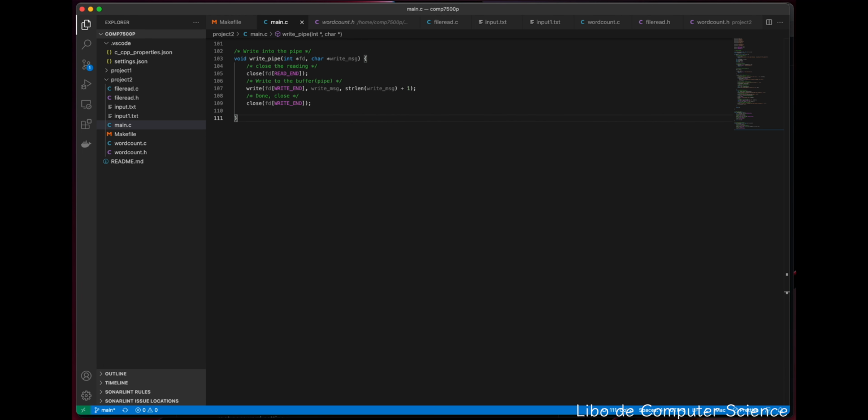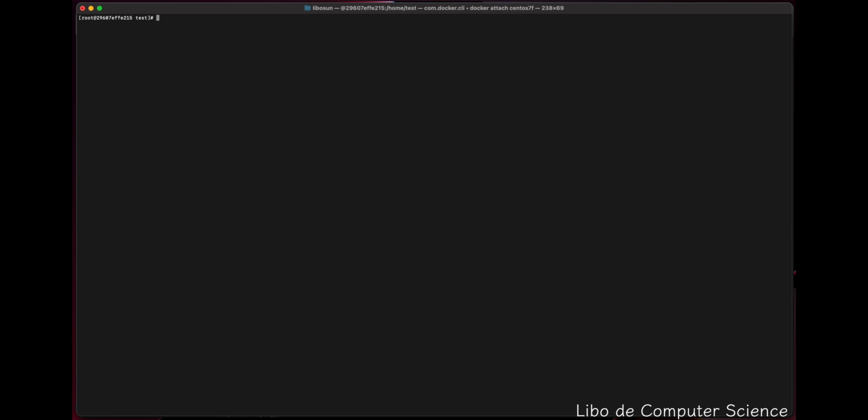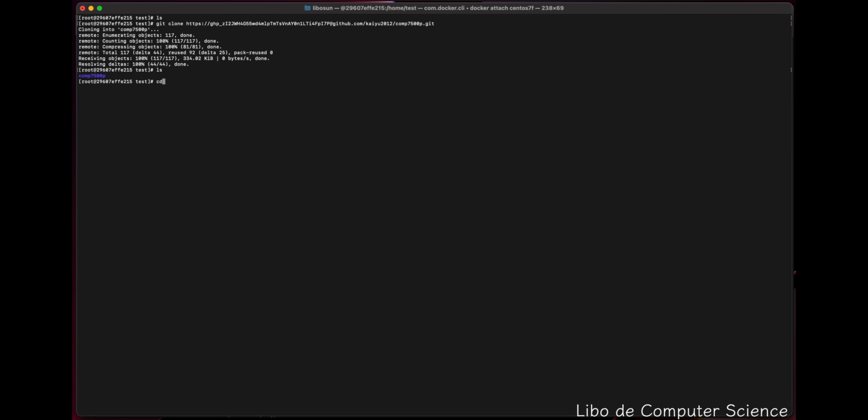After we have a repository, this is inside of the Docker CentOS. So the first step is to clone the repository using your token right here. Okay, now all the source code has been downloaded from GitHub, and go to project 2.